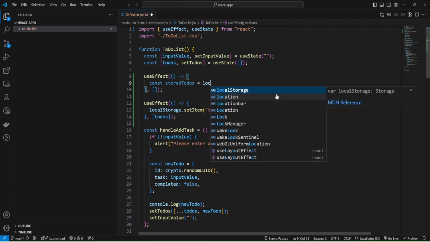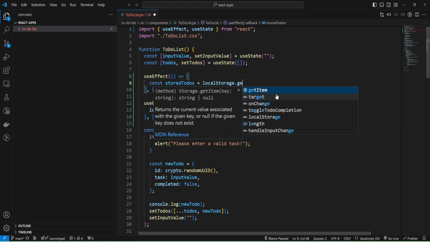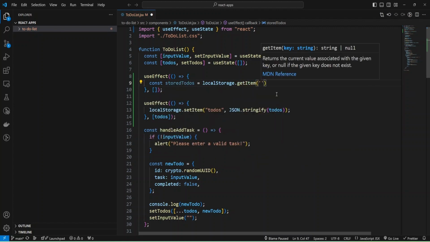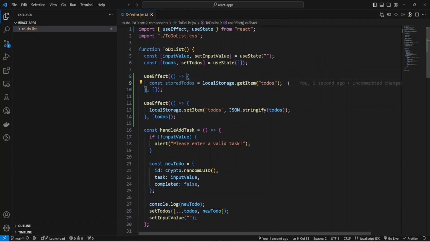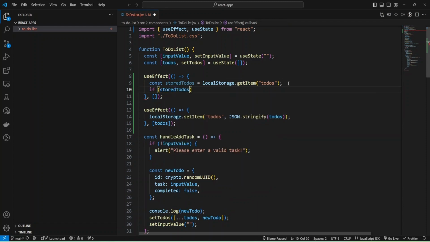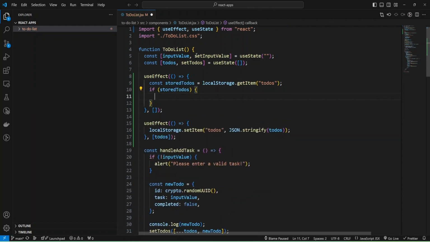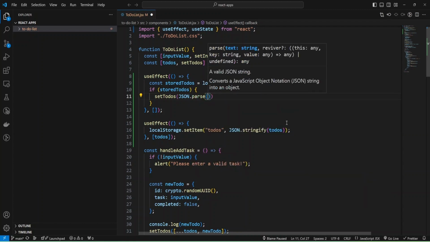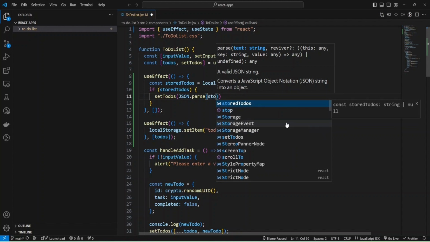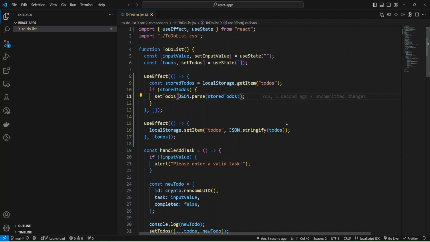We need to store our todos inside some variable, storedTodos. I'm going to use our localStorage object and getItem, and I need to provide only the key, which is todos. I need to check if we have stored todos. Then I will set these todos inside our state variable, but we need to use JSON.parse because we stored todos as a JSON string, and we need to parse them to get our array of objects.